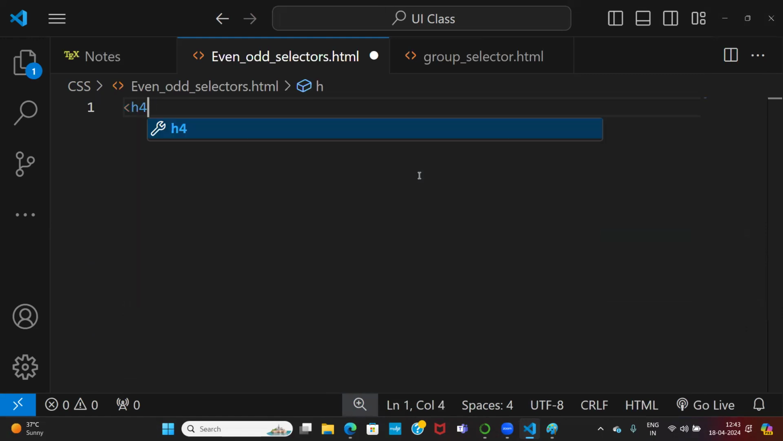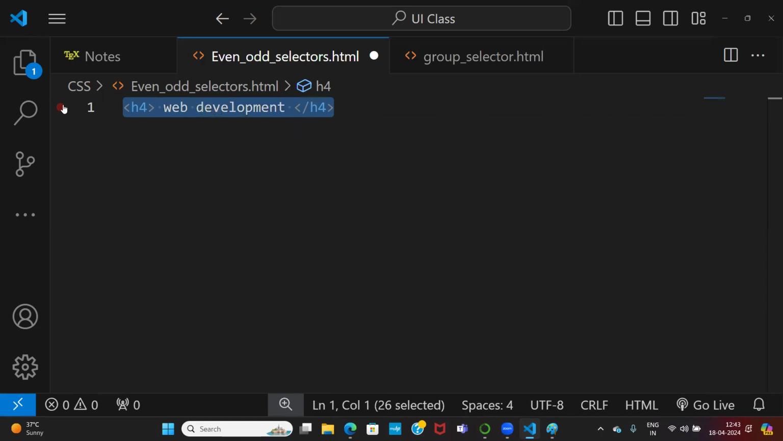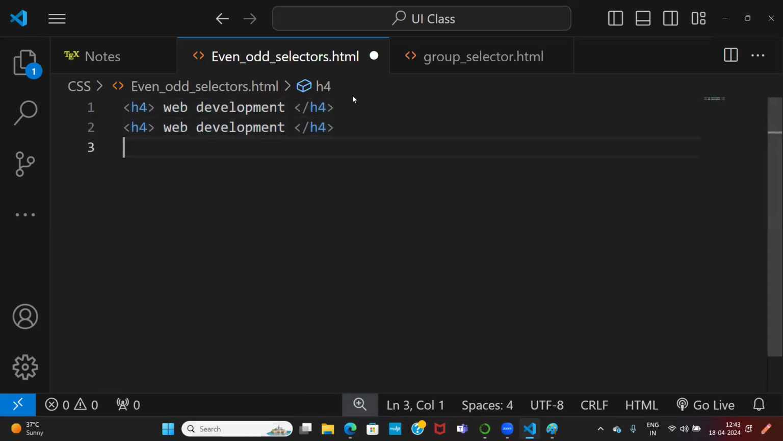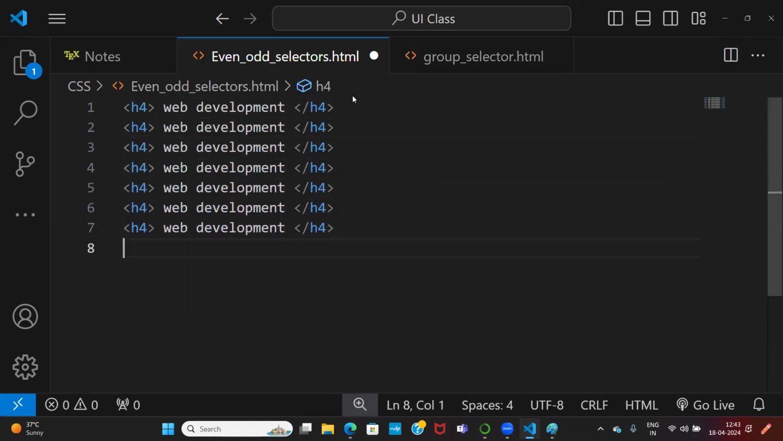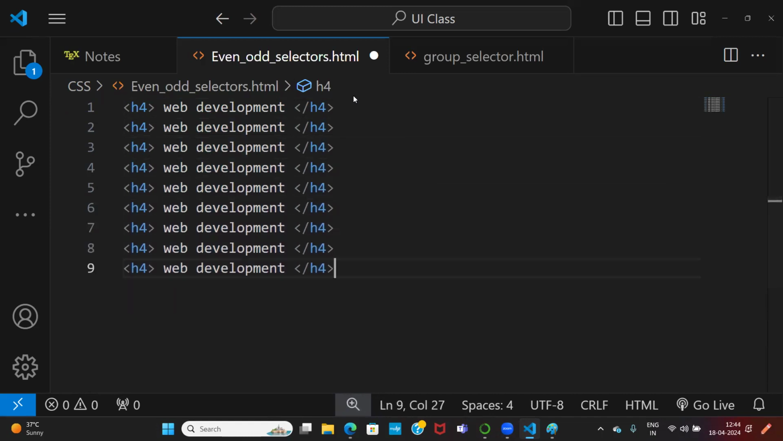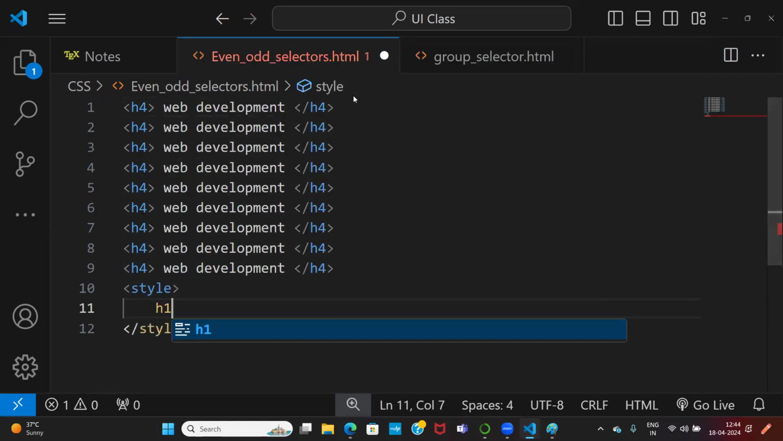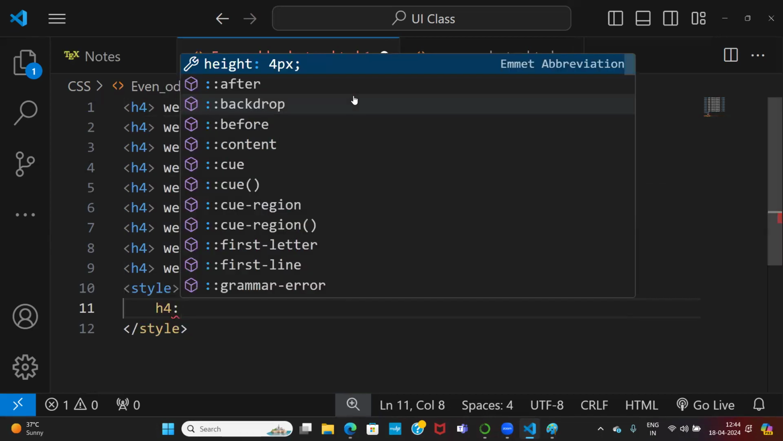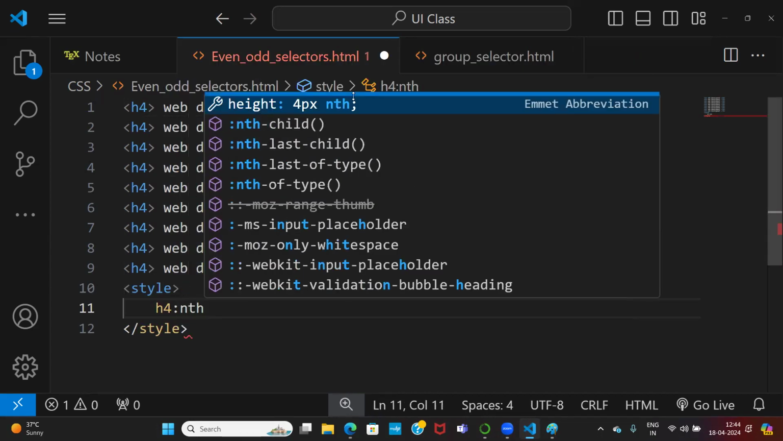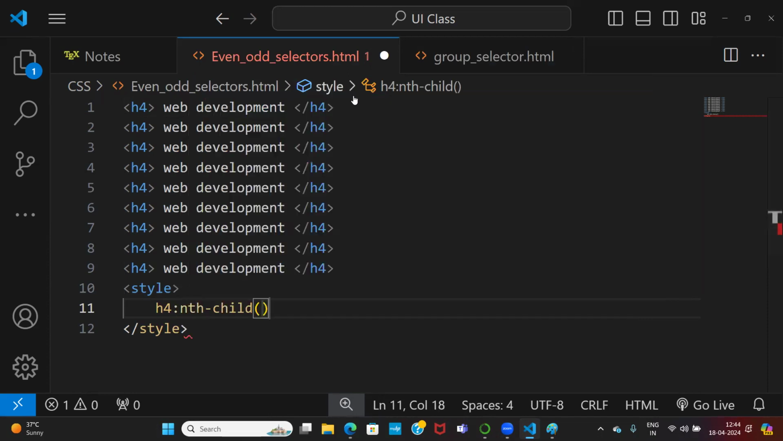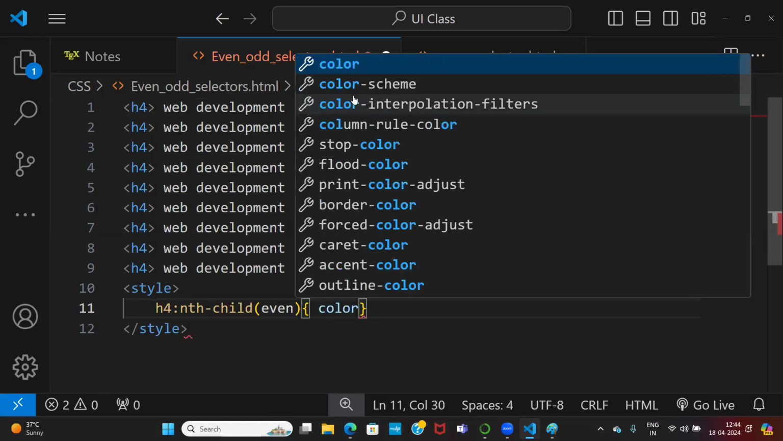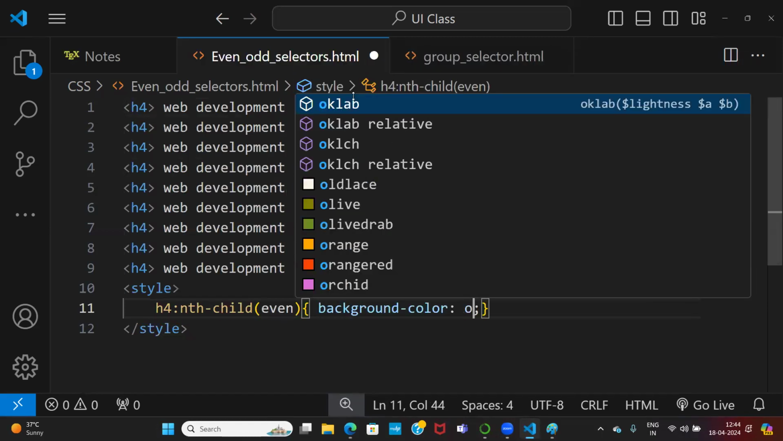H1 is better or H4? I have n number of H4s here. In my body, I have n number of H4s, but the requirement is H4 colon nth-child of even. I want to apply the background color orange.